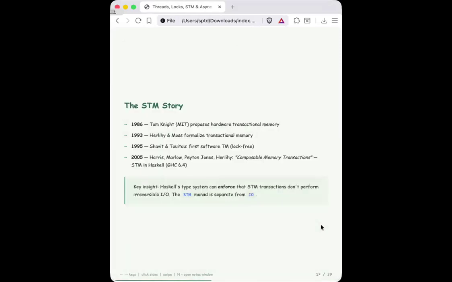A little bit of history about STM. STM sort of comes out of a hardware world. Tom Knight from MIT in '86 proposes hardware transactional memory. Herlihy and Moss formalized transactional memory in a paper. Shavit and Touitou, first software TM, that is the first instance of getting transactional memory in software. But the breakthrough comes with, of course, STM in a paper called Composable Memory Transactions by some names you might recognize, including some of the ones we saw earlier.